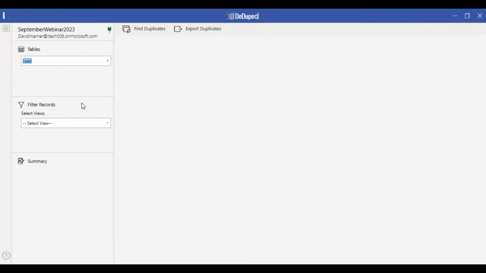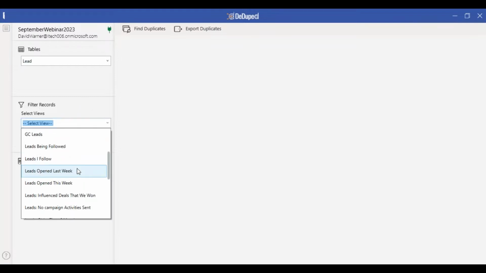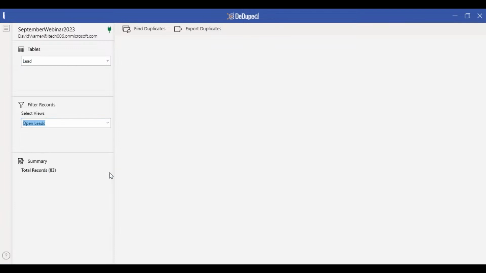Now, after selecting the table, we will be required to select the view. So I'm selecting open lead. The purpose of this view is, by selecting a view, I define that I want my tool to search duplicates for only those records which satisfy the condition of this view. So when I select a view, you see the total records listed over here is 83.